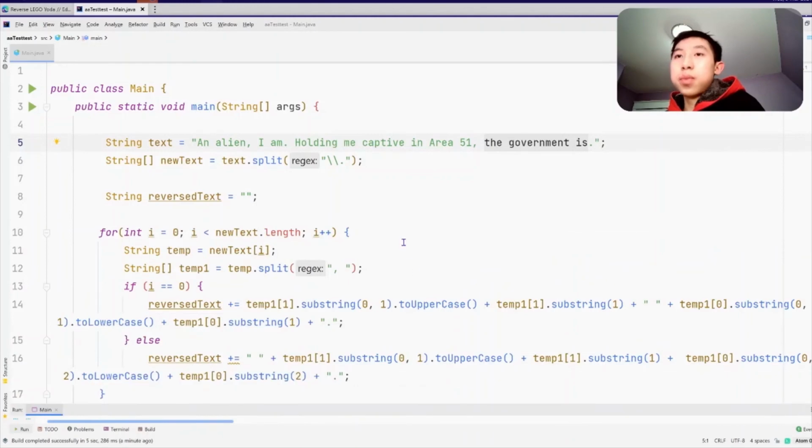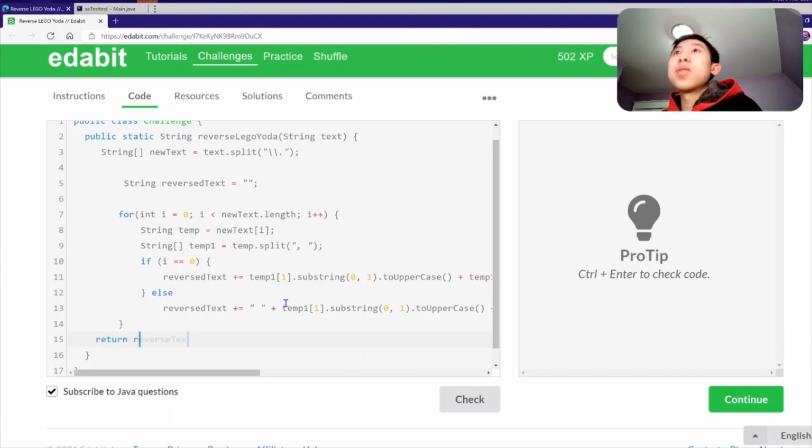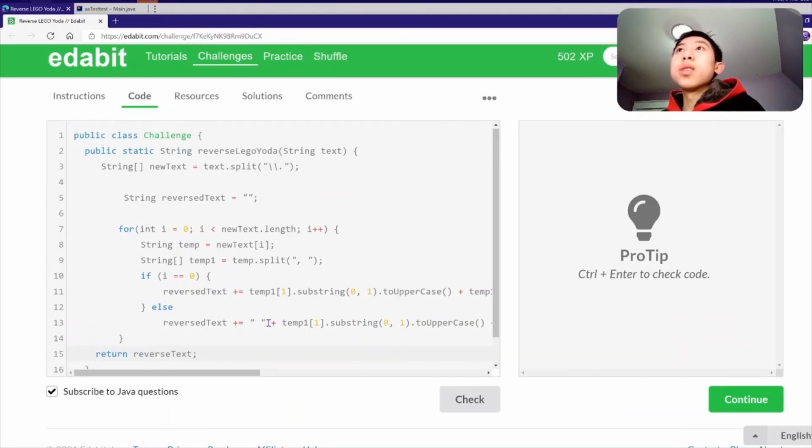So we're just going to copy and paste this, and I'm just going to change this part and return the reverse text. So you have everything going.